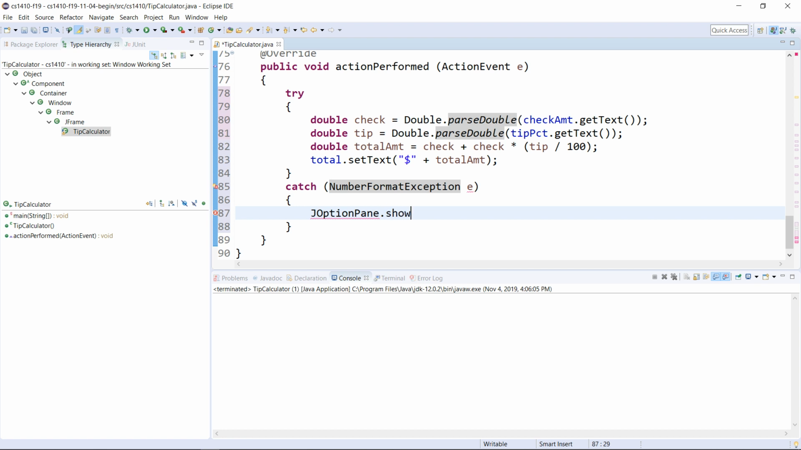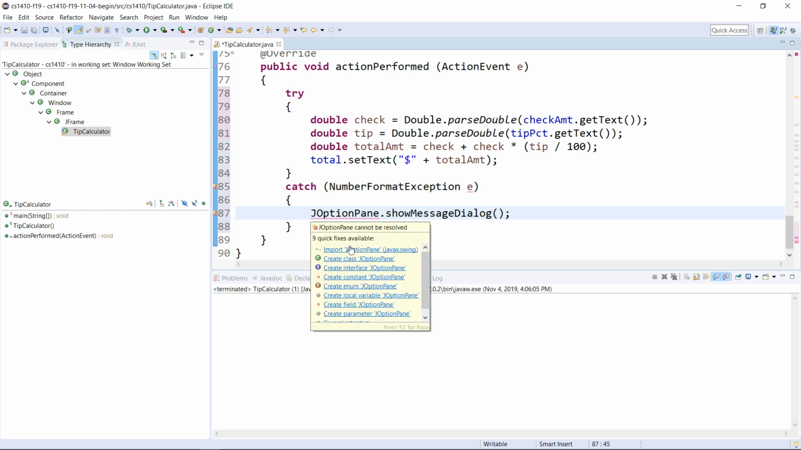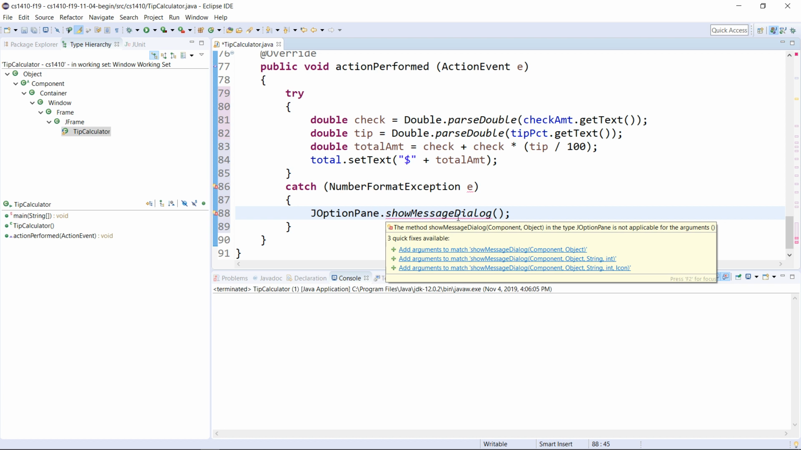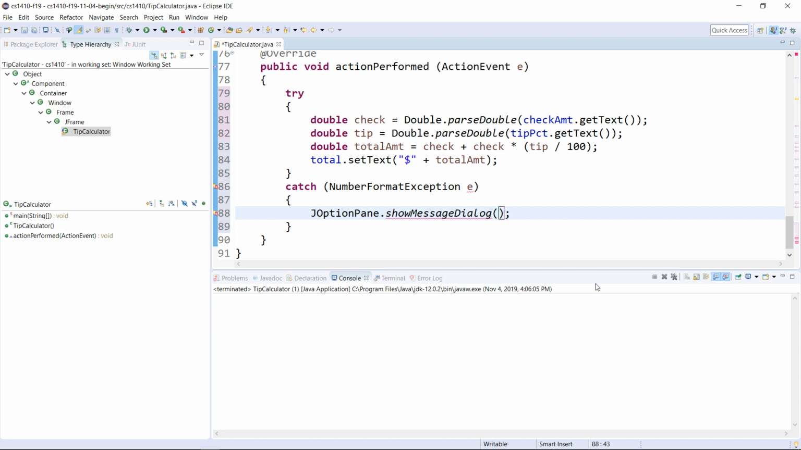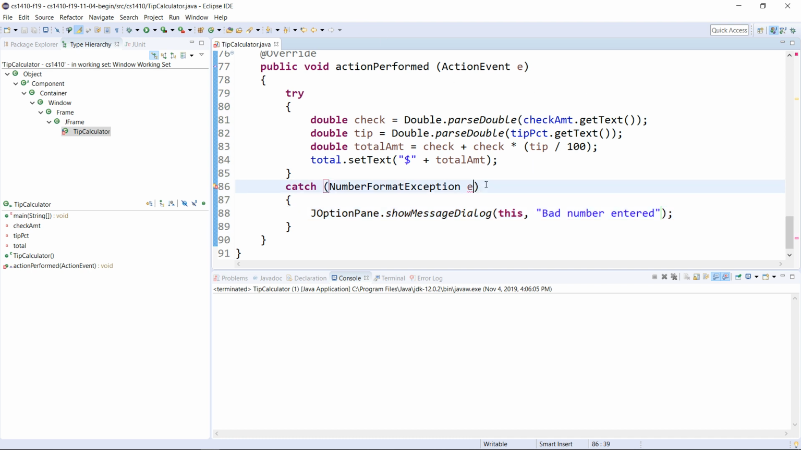Now, it's called show message dialog. And it expects a component and an object. So you tell it what component to put the thing over, and that would be this object. And you tell it what to say, bad number entered, not the best. So now let's okay, so it was complaining there because I already had a variable called E up here, so I just called it EX.